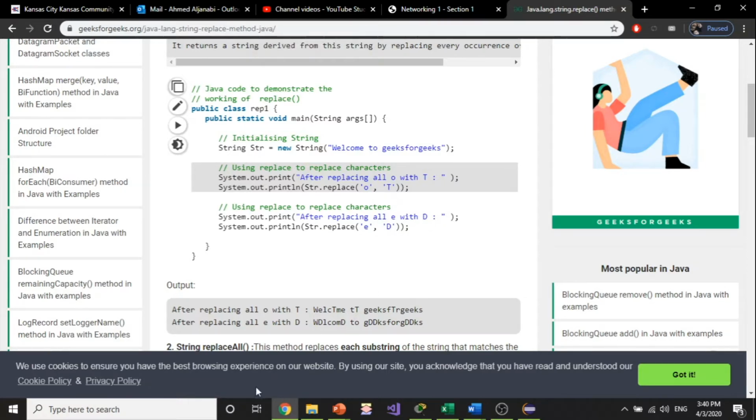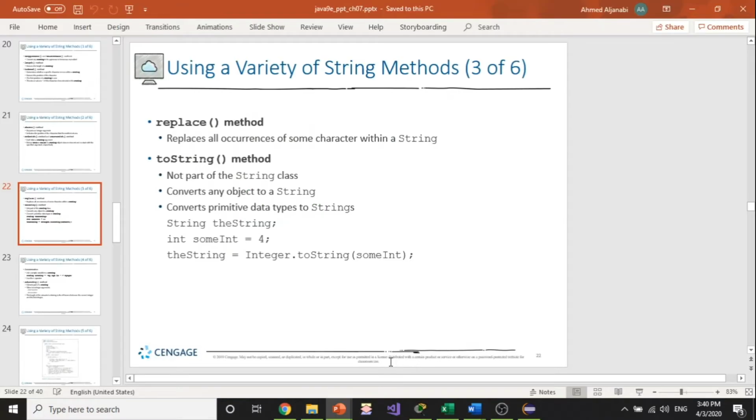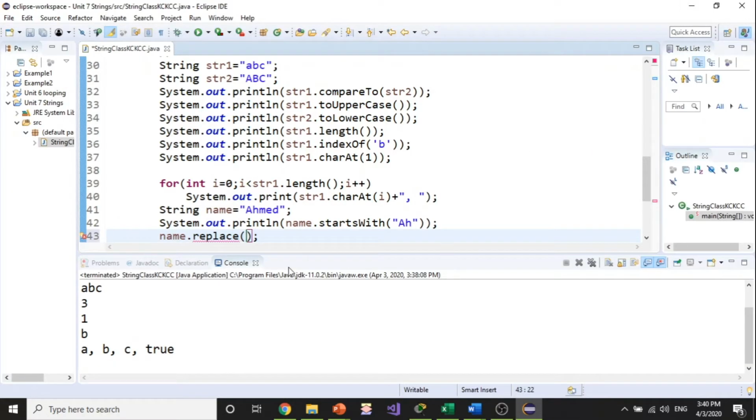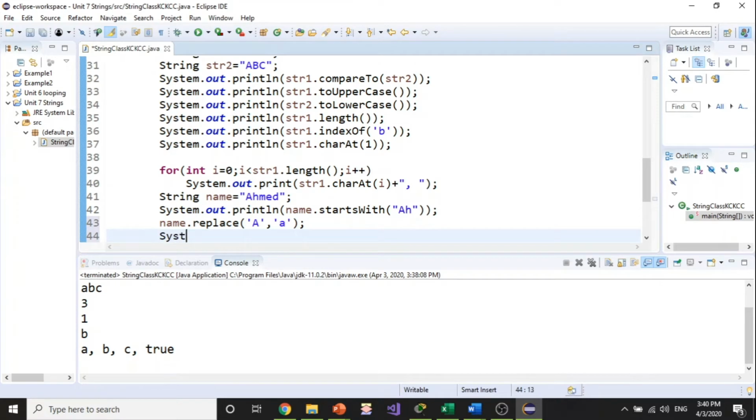Now let's go to the PowerPoint and see what the PowerPoint said. Some character within the string. Okay, I see what's going on. Oh, so it's a single character. My bad. Let's go ahead and do that. So I will replace the uppercase A with the lowercase a. Now let me try to print it after that.